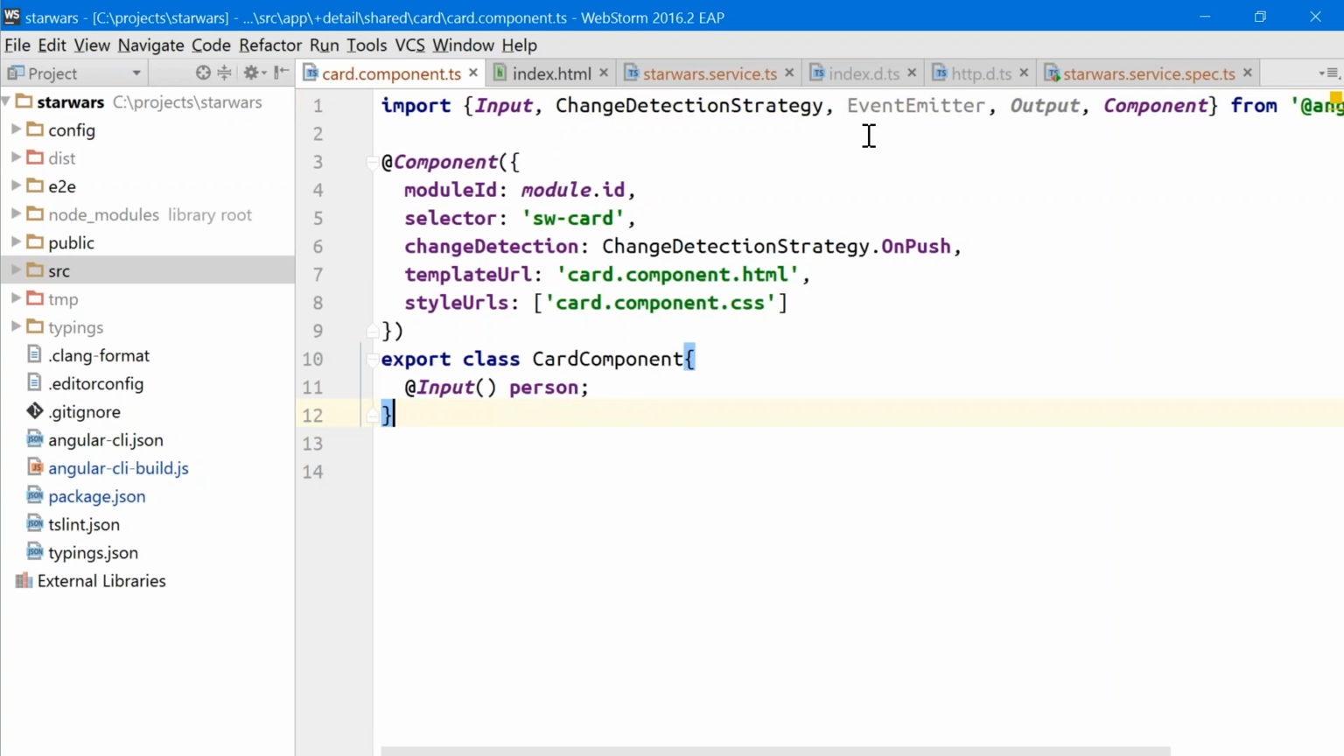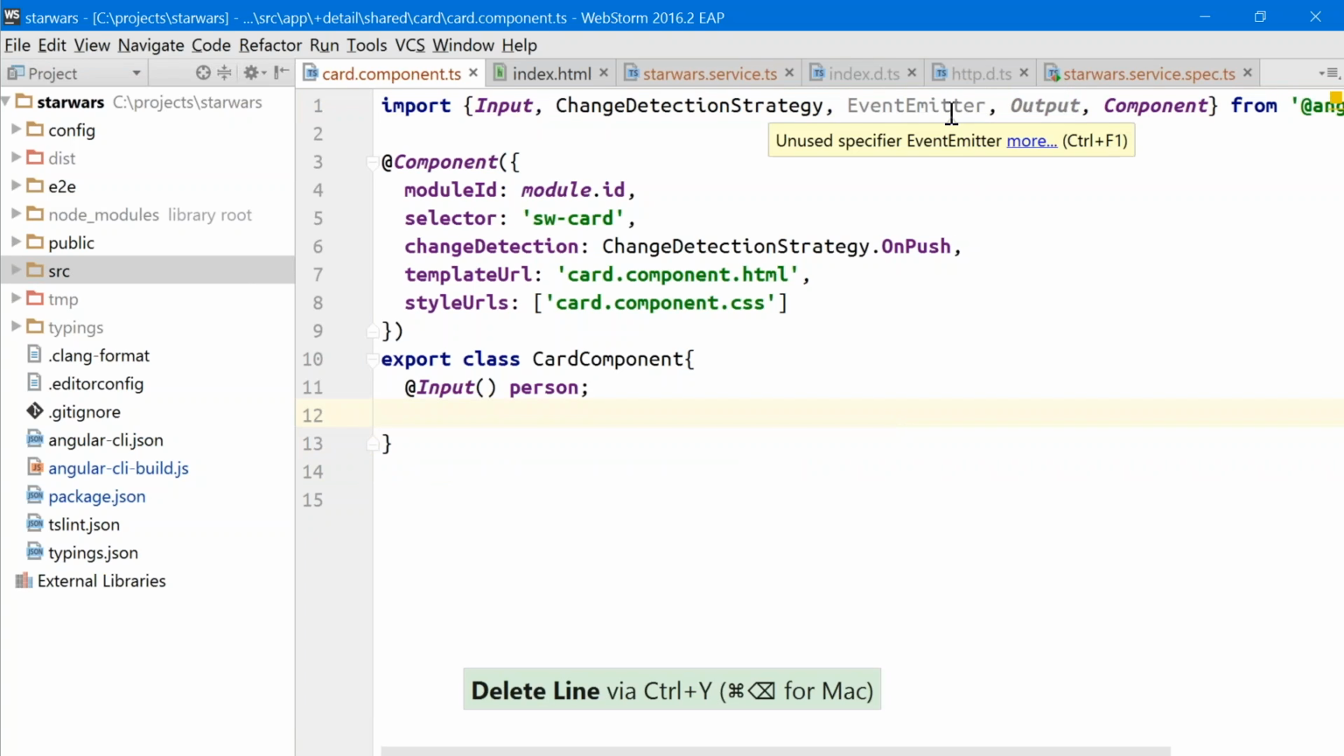Now you can see one thing in this file. I have event emitter and output, which I'm not using. An output looks like this, where you'd have a save and new event emitter, but I'm not using that anymore. So you see that when they're used, these aren't gray anymore, but when they're unused, they turn gray, meaning that if you hover over it, it says unused specifier.